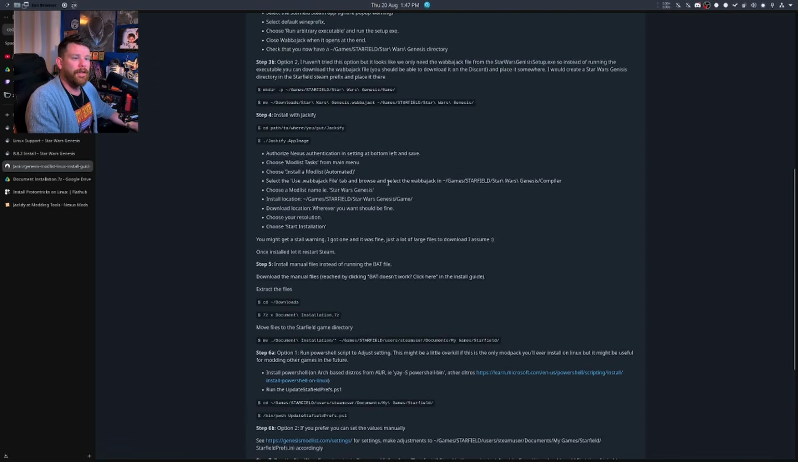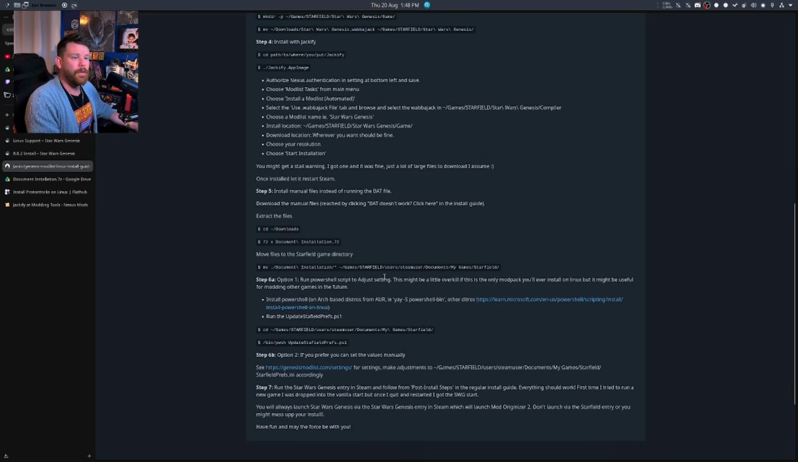All right, so the next part is to install the manual files, so running the bat file. That's what we are going to do. This part is actually the part that really gets me, and I always forget how to do it. It's just a weird part of this installation.